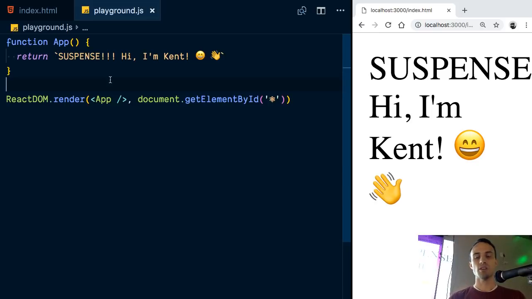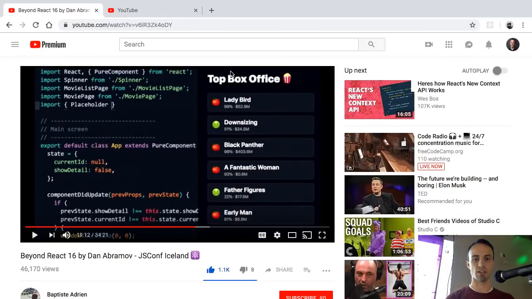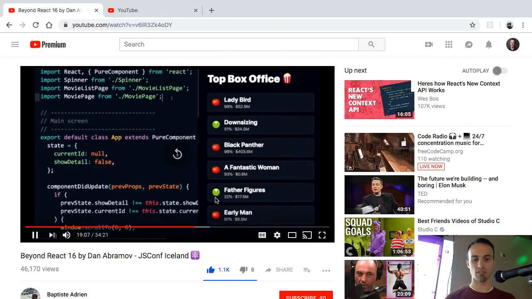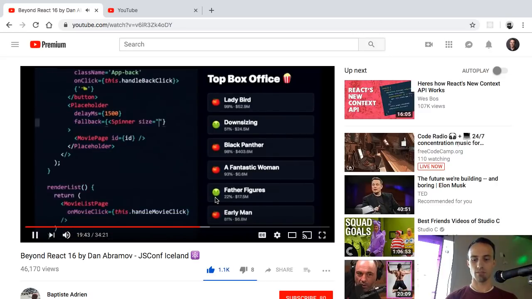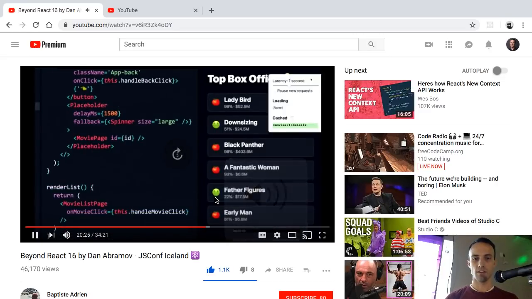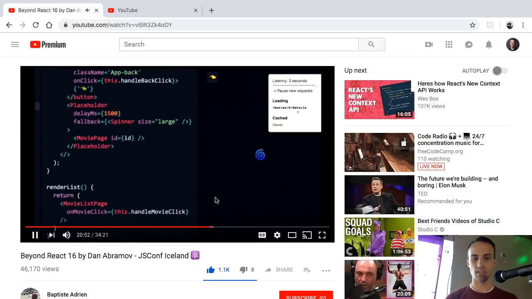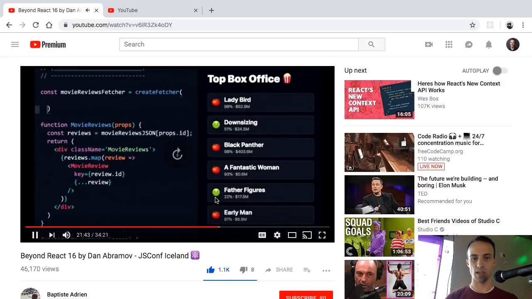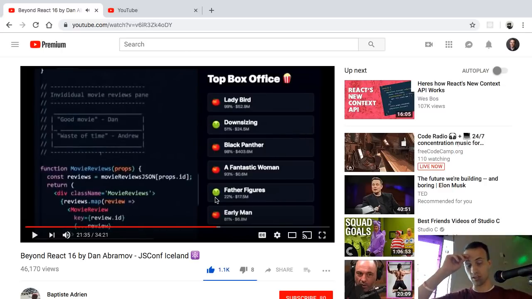All right, cool. So what is suspense? Actually, we'll just look at this. In Dan's demo, this is the main app. He has a list of these movies, and then you click on one of these movies, and it's a master-detail kind of thing. So you've got a list of items, you click on one, and it'll take you to the details of those items.